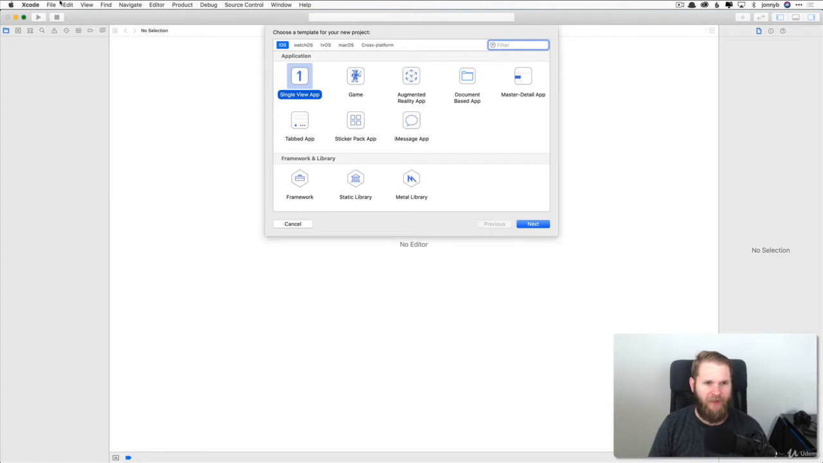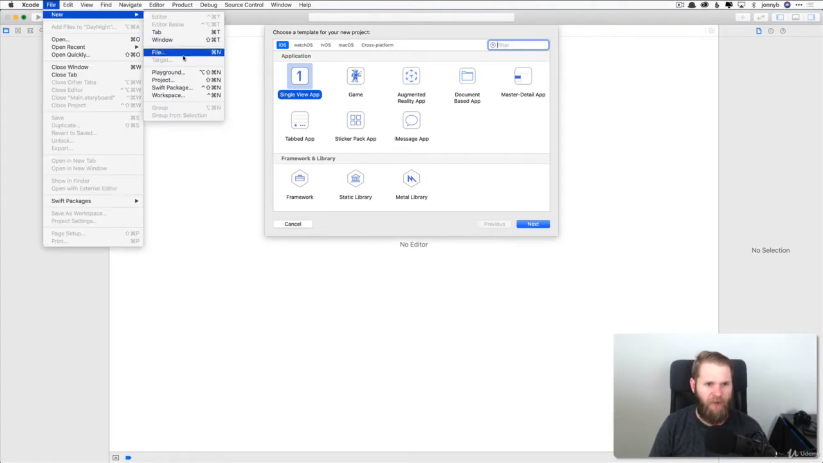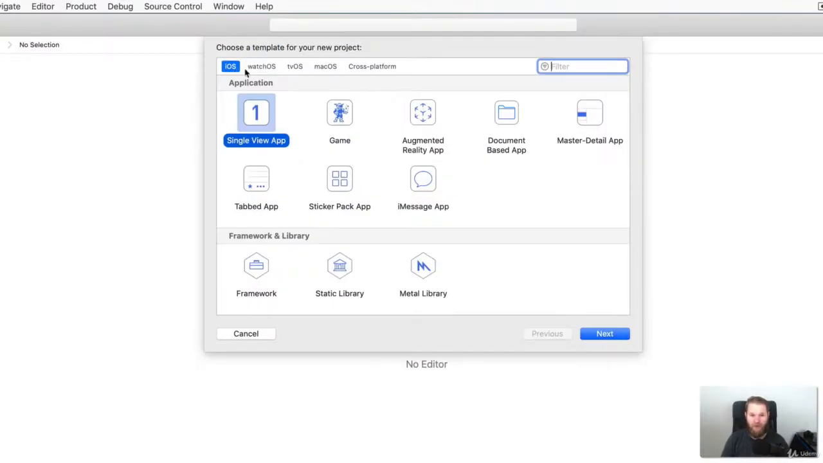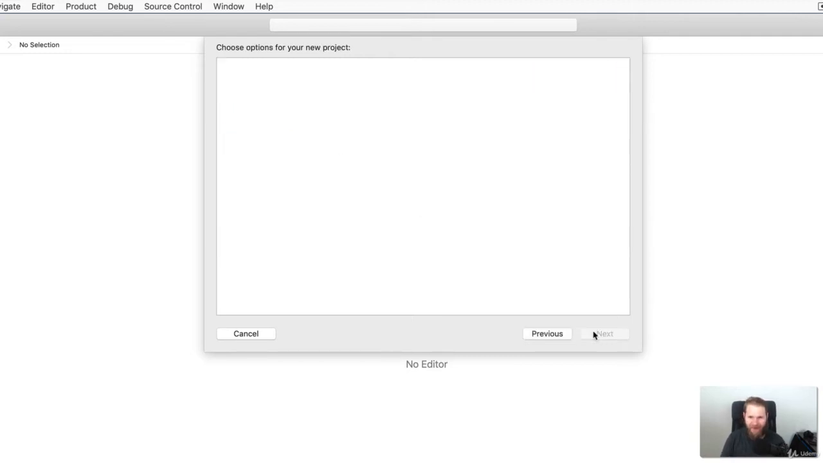When you open Xcode, you can go to File, New, Project, and you will see this view right here, okay? So make sure you're here under the iOS section, and we are going to be selecting Single View App. You can see that there are several other templates here for augmented reality, master detail, sticker pack, etc. We're just going to be working with the Single View App. This is the most basic template. It will give us just a single view to start with. All right, so select it and say next.